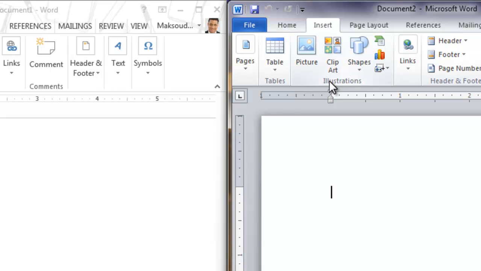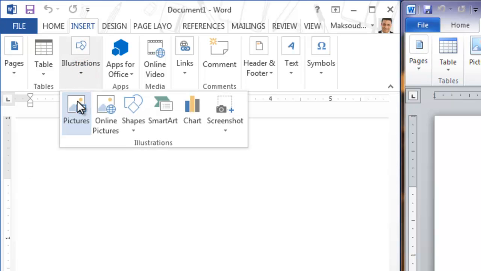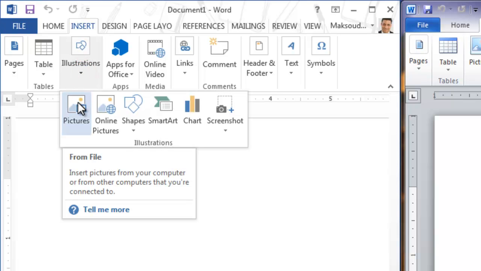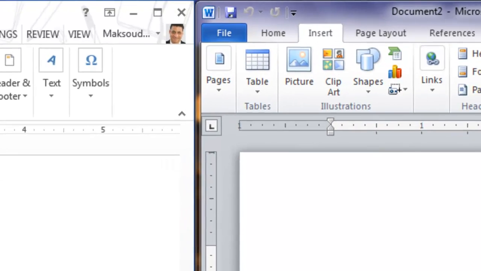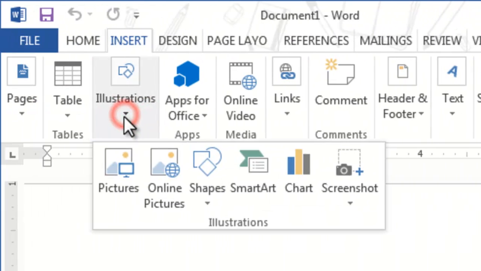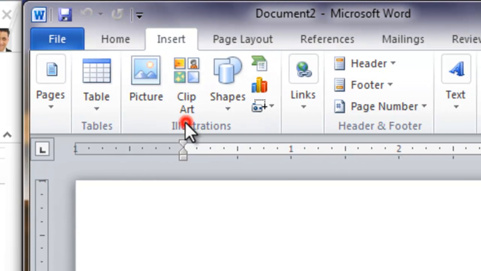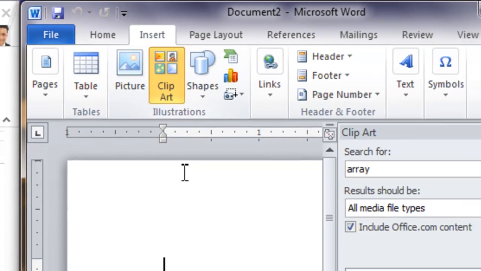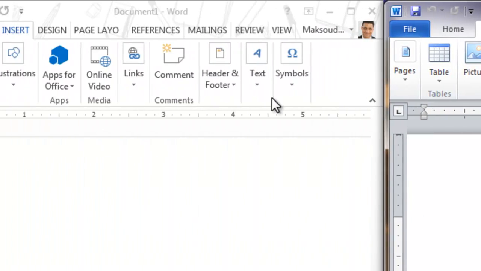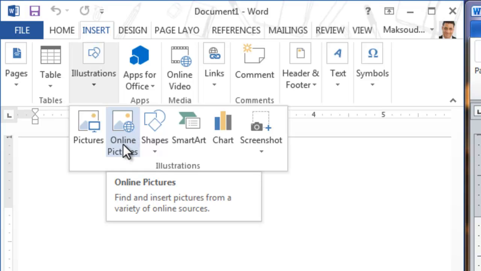Now I don't want you to get confused, all right? So this is 2010. Illustrations here, you have almost the same thing, but let's look here: pictures. So this is pictures, and this is pictures. Online pictures, but here it's called clip art. So now you see that the name here is called clip art, right? So going back here, instead of having clip art, they decided to put online pictures.